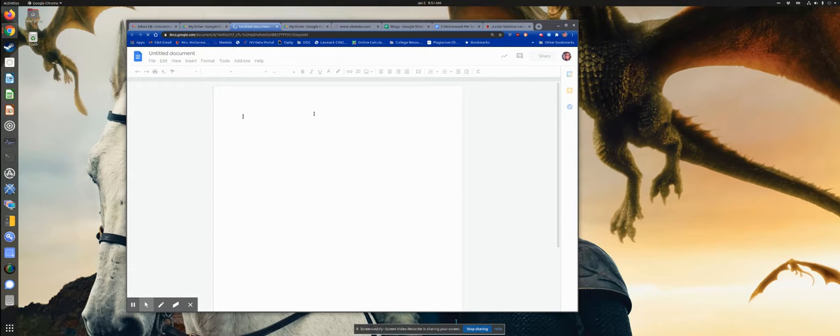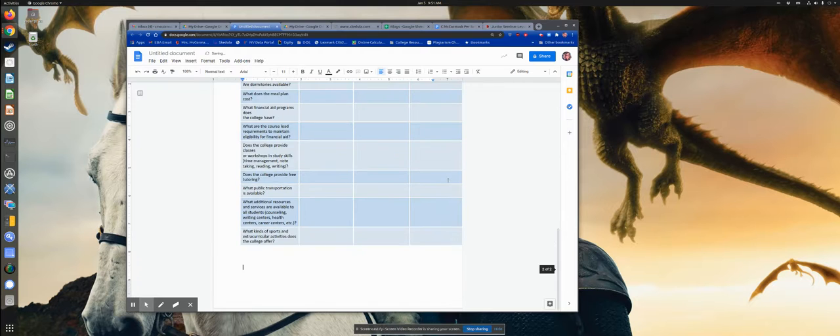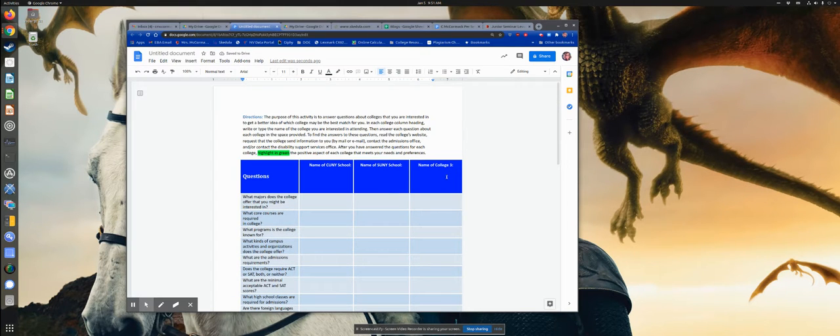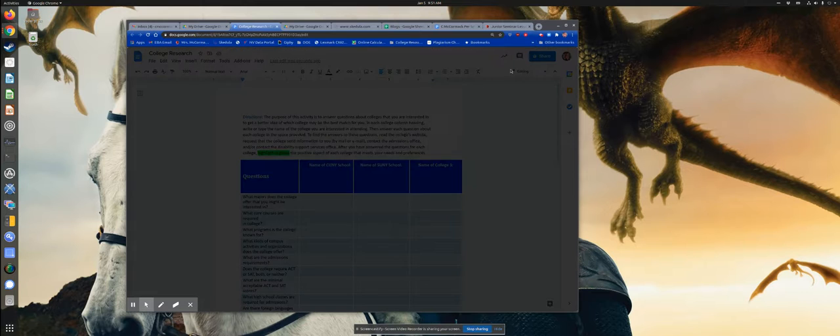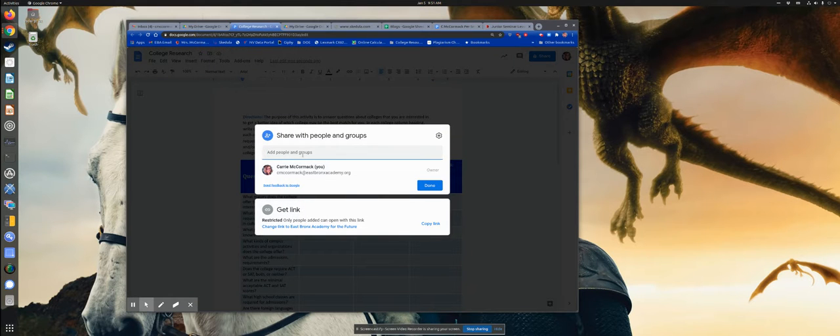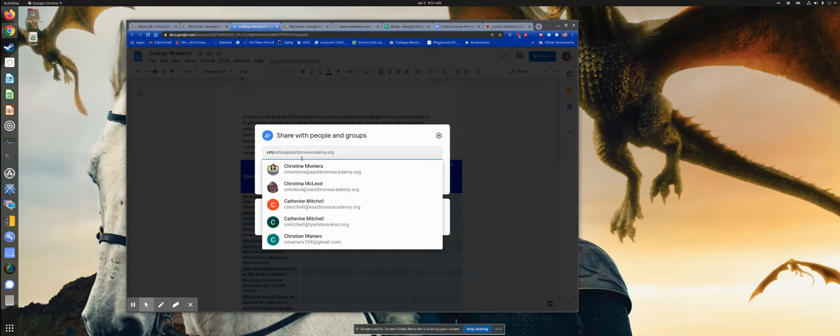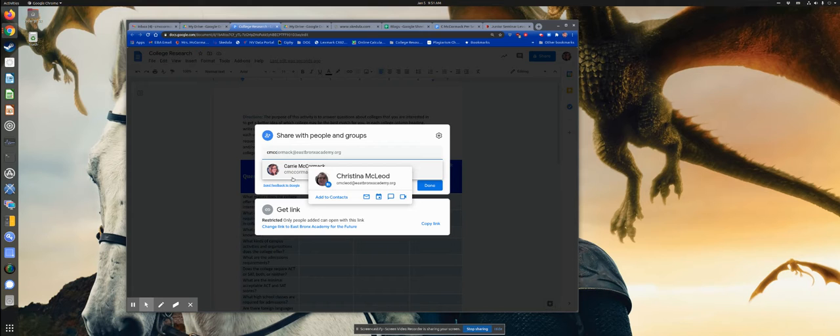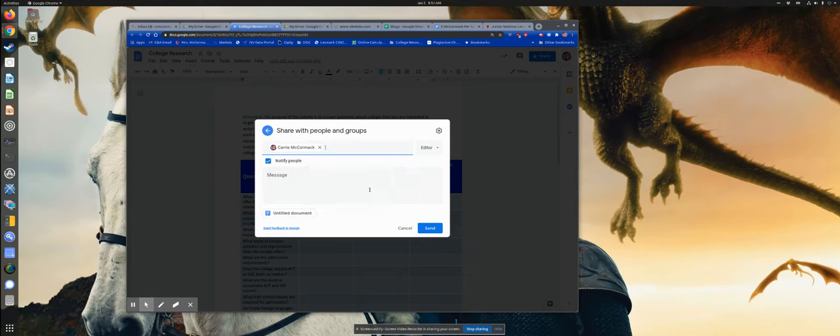And then what you can do from here is hold the control key down and then click V as in Victor, and it pastes it for you. And then you scroll all the way up to the top and you come up here where it says untitled document, and you can call it like college research or something like that, right? And then the next step is to click Share and make sure you share it with me. And you'd have to probably start typing my name for it to show up. Okay. And then you click that. I don't know why that's showing up. And then hit Send. Okay.